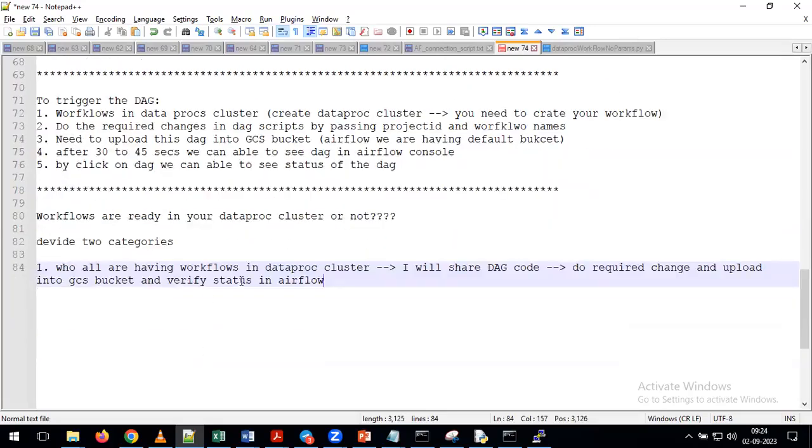So who can perform this activity? Who all already have workflows in the Dataproc cluster, either online people or offline people. Whatever workflow is in the proper state, you can pick that workflow. That workflow you can trigger with the help of our DAG code. I will share this DAG code in a few minutes, and with that you can perform this operation.